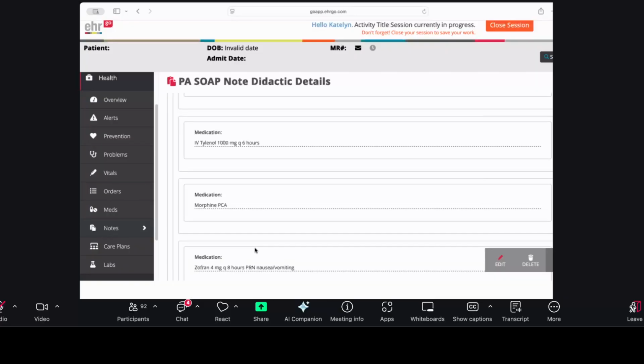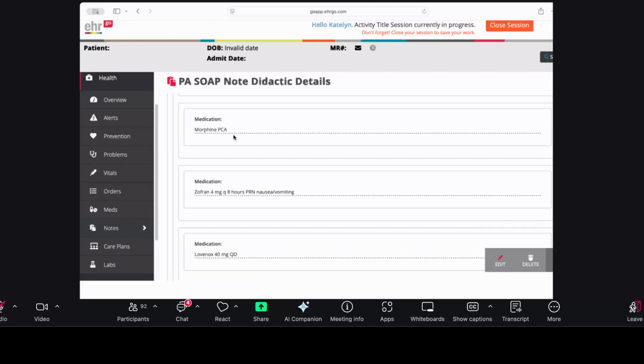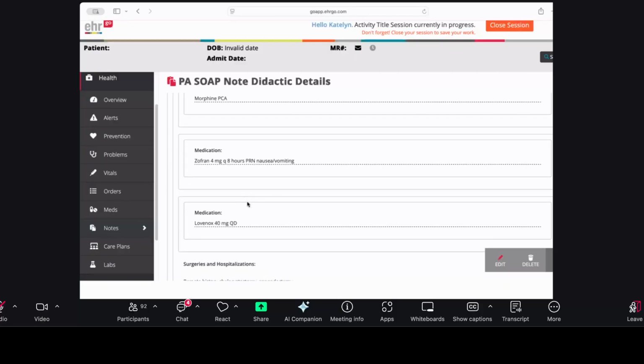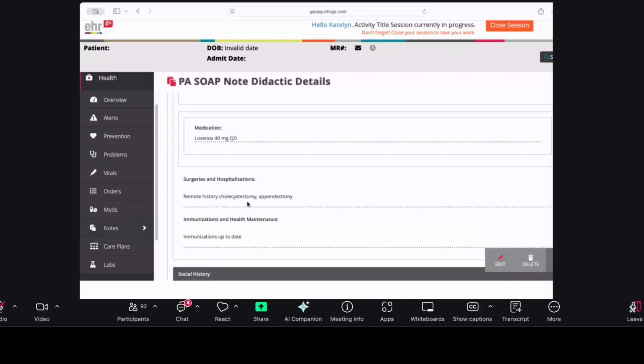So this patient's on IV Tylenol, a morphine PCA. I didn't get very specific here, but when you do your notes, be as specific as you can with these things, it's helpful at this stage. Zofran, Lovenox.